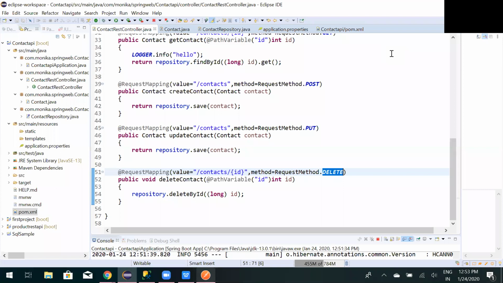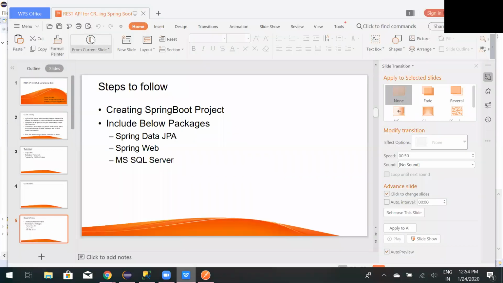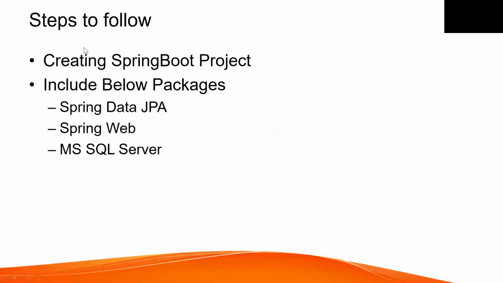So let's have a quick revision of what we have done. First you need to follow some steps. You need to create a Spring Boot project first, and then include the below packages called Spring Data JPA, Spring Web, MS SQL Server.